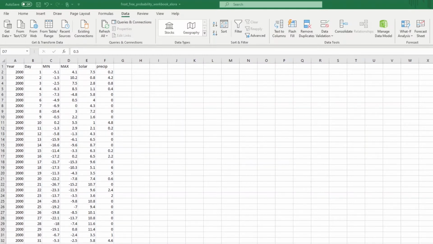Okay, so we're in Excel right now. And you can see this is a data set that I have from the Aurora Research Station. It shows daily weather from the year 2000 to 2018. And it's giving you on a daily time step every day minimum temperature, maximum daily temperature, solar radiation, and precipitation. But we're really only concerned with this minimum temperature, which is recorded in degrees Celsius.